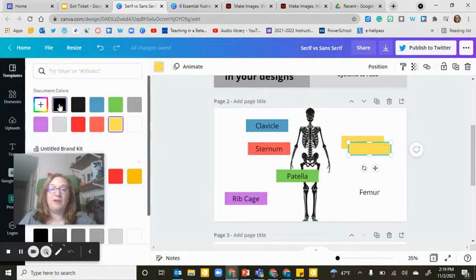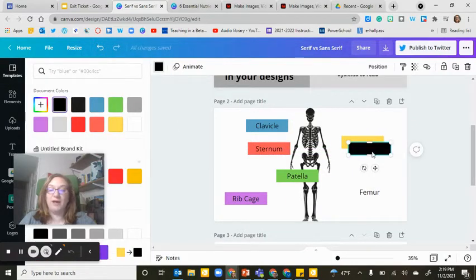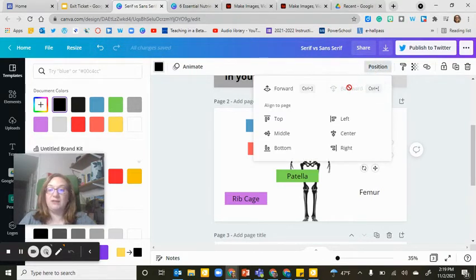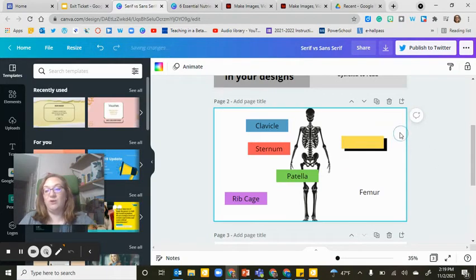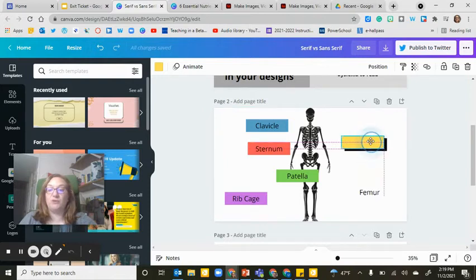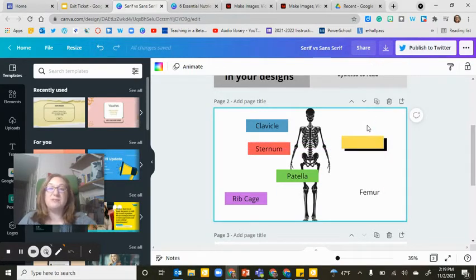And I'm going to make that a darker color. I'm just going to choose black. And then I want to send it backward so that it is behind my yellow box. And then I'm just going to click that box and kind of angle it and put it down away from the first box a little bit so it looks like it has a little bit more of a shadow to it. You may need to just adjust with the top box as well. But that's essentially how you would create a shadow in Canva.